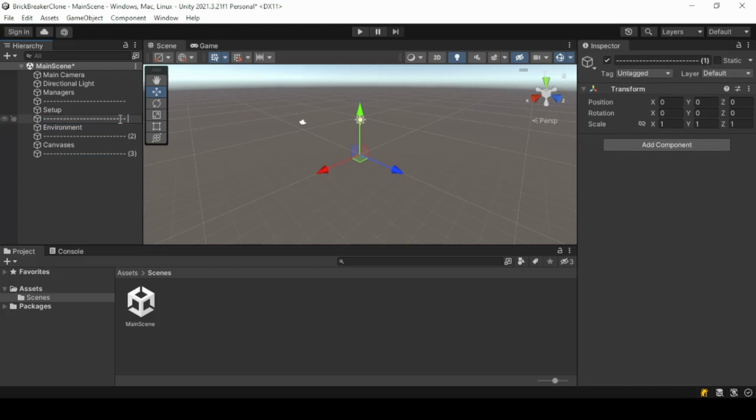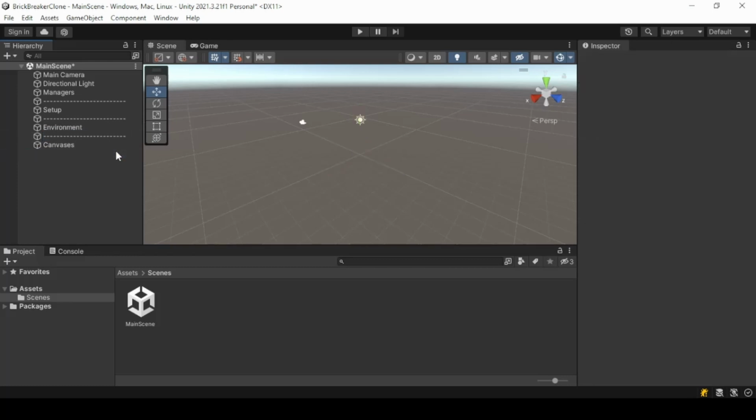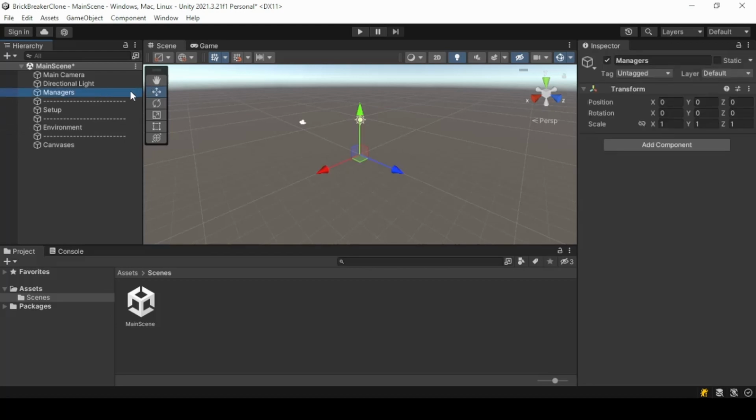Okay, you can remove these numbers at the end. This one we don't need it. You can just delete it all. Now, let me explain how we're going to organize our project. So on this, this is just an empty object, right?